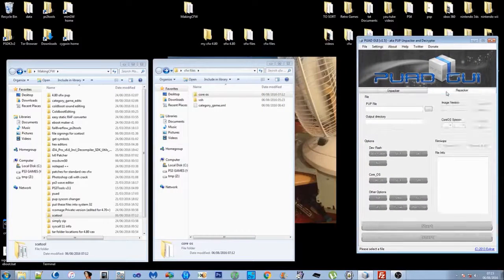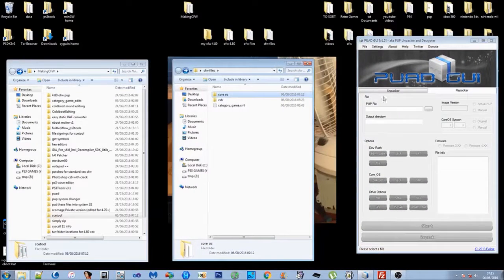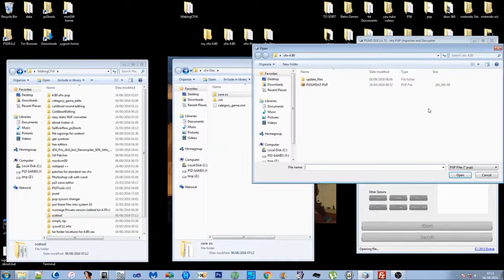and go to repacker. In the repacker you're going to have the pup file option, but it's going to be smaller, so if you just click on that and we should still be in the 480 OFW, we're going to double click on that pup. Only this time we want to save it to this folder here because this is the folder that we're going to want to edit it in.